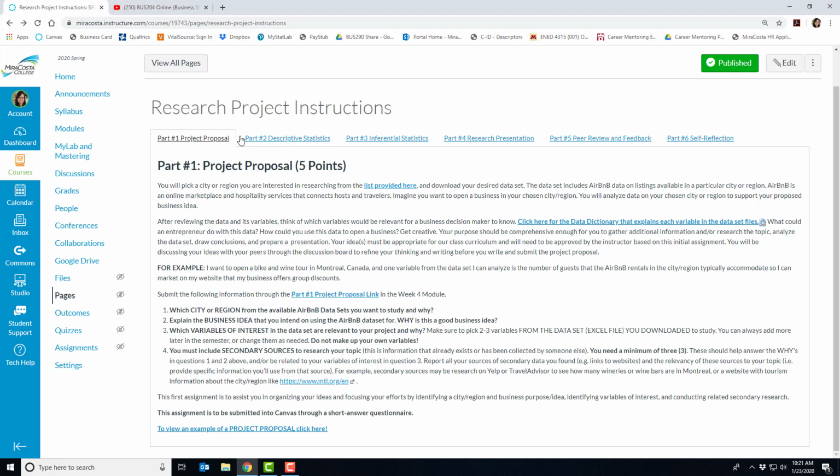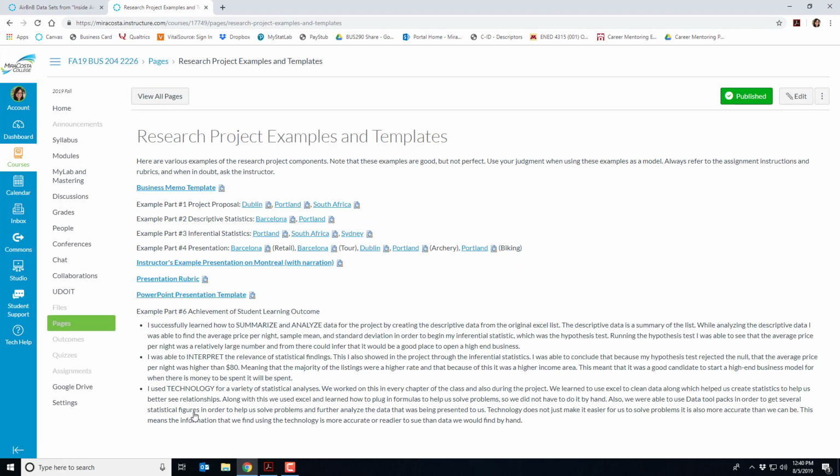At the bottom of each part's instructions, you'll see a link that takes you to examples of that assignment. So I'll go ahead and click on this link here. It takes you to a page that has all the examples for our different parts of the project. So you can see here there's example part 1, the proposal, and I've got some examples here. So you can click on it and download and look at it.